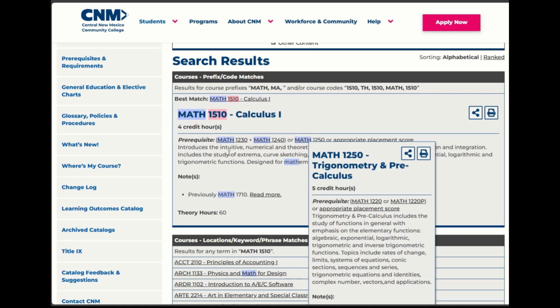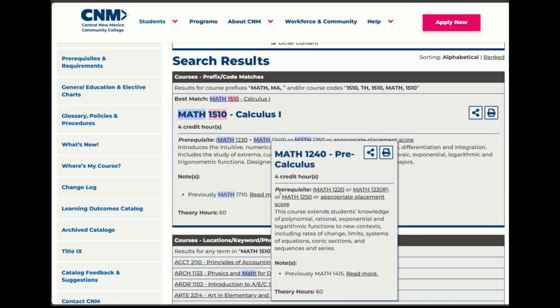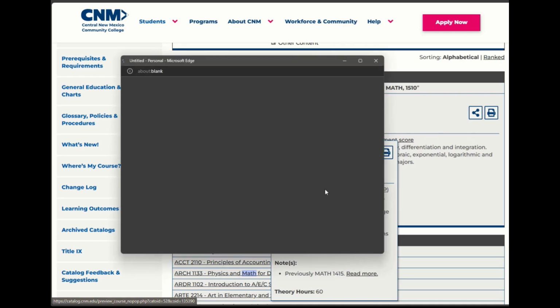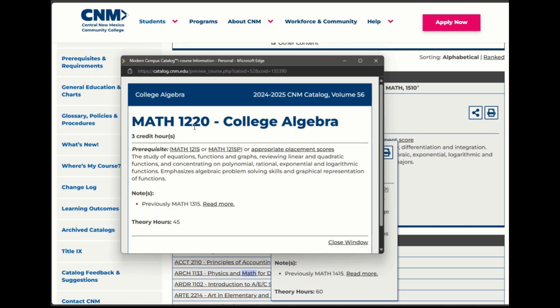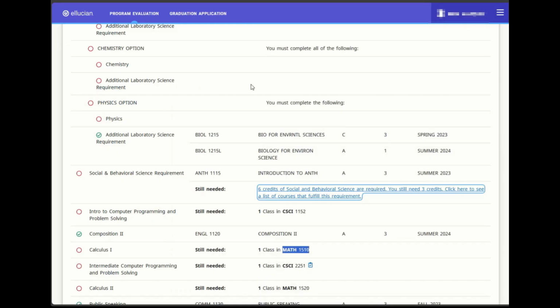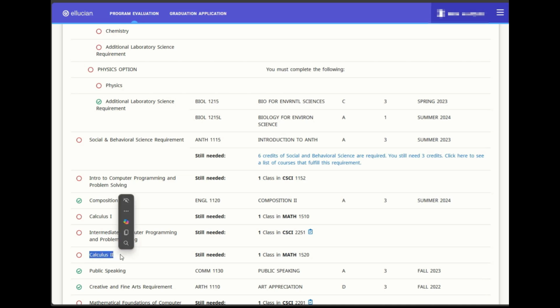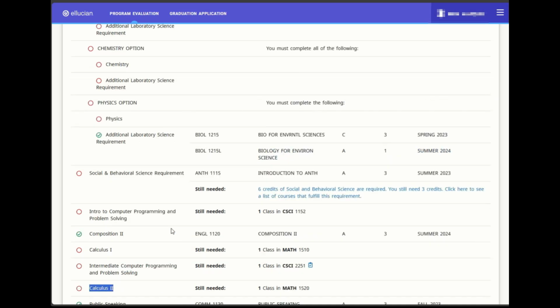Now, another thing to keep in mind also is even to take pre-calculus, let's go ahead and click on pre-calculus. There's a prerequisite for pre-calculus, which is Math 1220 or Math 1220P. Click on that one. Lo and behold, you also need college algebra. So not only do you need college algebra, trigonometry, pre-calculus, calculus, and calculus 2. So that's 5 math courses in an associate's plan. It's a lot of math.